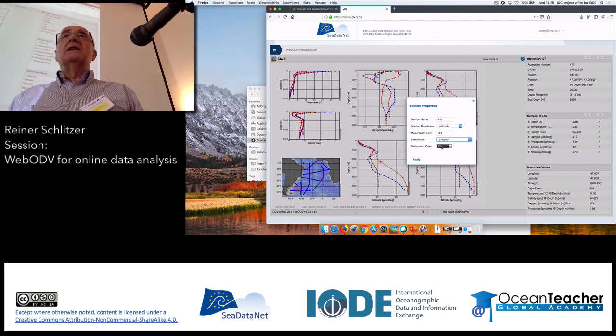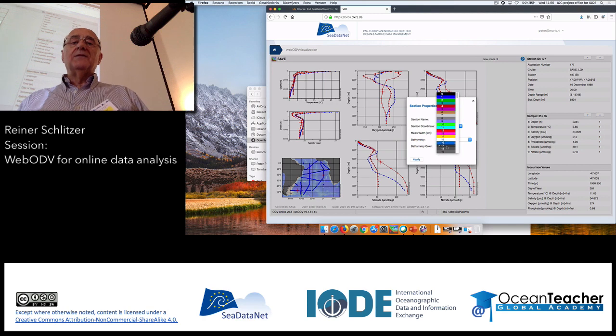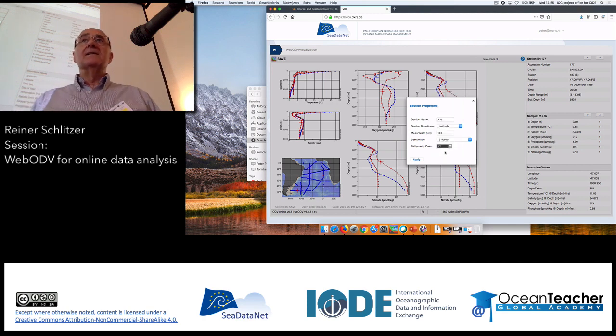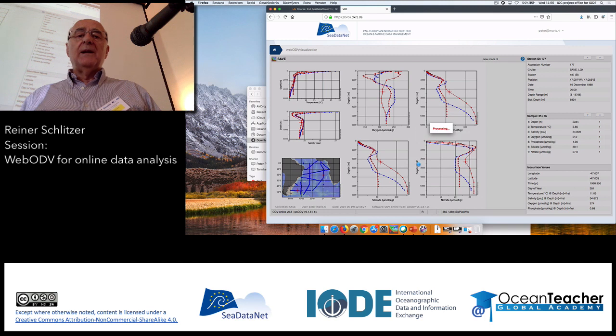And then you can choose a color for the bathymetry that will be plotted in a second. And there are lots of choices. But the default is what I consider nicest, to have a gray shade of the bathymetry. So if you like all these settings, then you press apply. And usually, when you are used to it, then it doesn't take long to set all these properties.